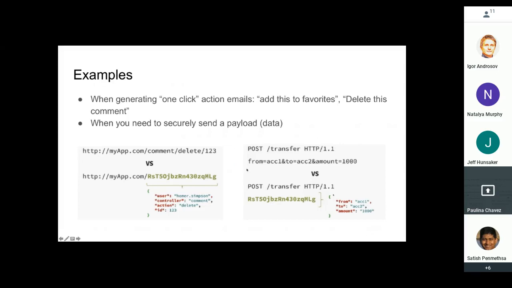But let me continue giving you a couple of examples here of when these JWT tokens are used. Sometimes you might get an email saying, click to add this to favorites, or to delete this, or to unsubscribe, or things like that.